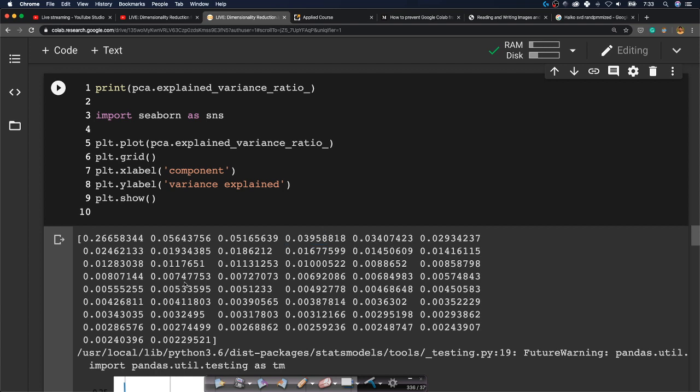Now, the question here is, I want to use the data from d dimensions to d dash dimensions such that there is minimal loss of information, right? That's the idea. So let's plot this.